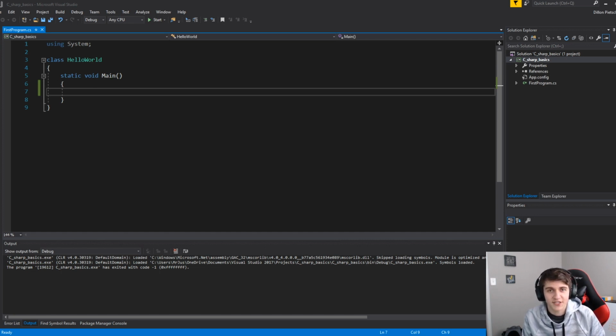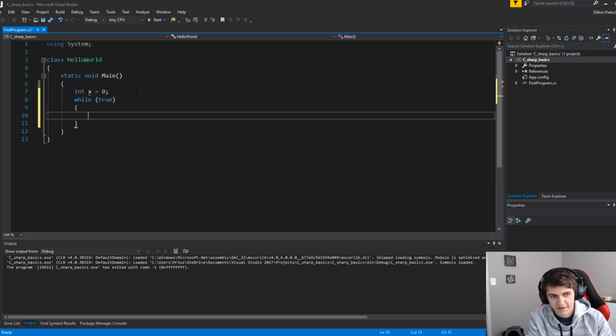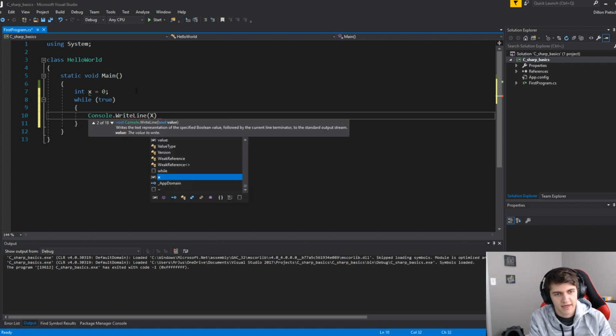Today we're going to be looking at jump statements. Let's get into it. Jump statements basically change the way that your code executes normally, and it's just easier to show it than talk about it. So we're going to start with creating an int, then we're going to create a while loop and then say while true is true. So this will be an infinite loop, and we'll do a console.writeLine of x.